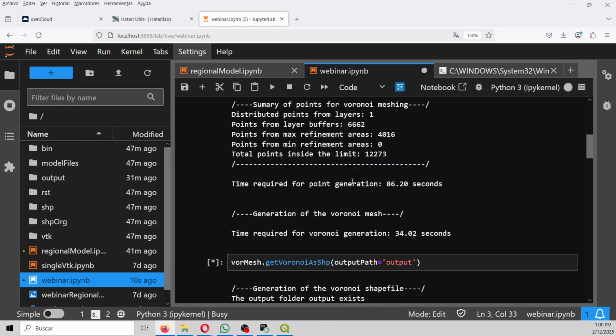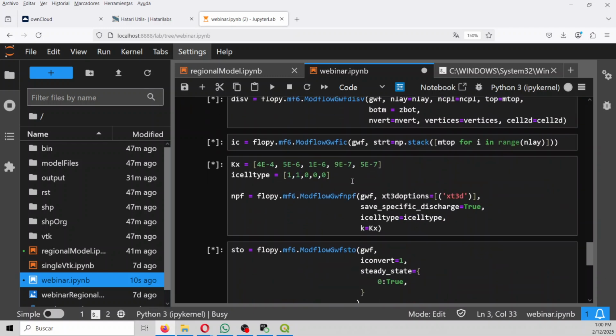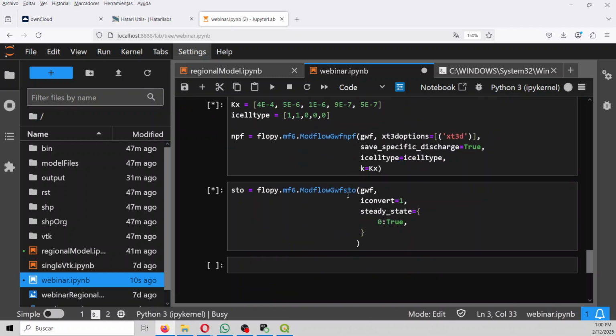Okay, so okay, let's see. It's still... okay. This is the storage.